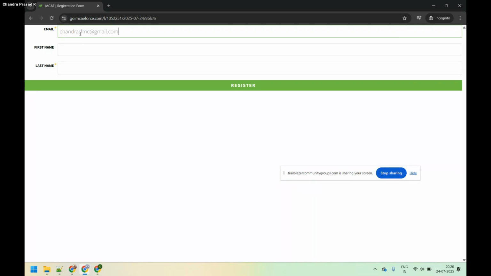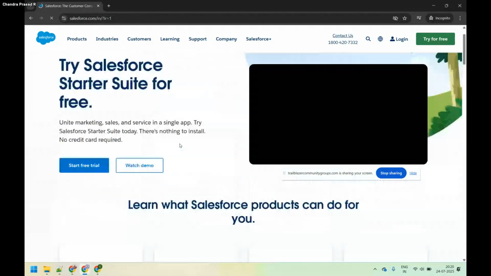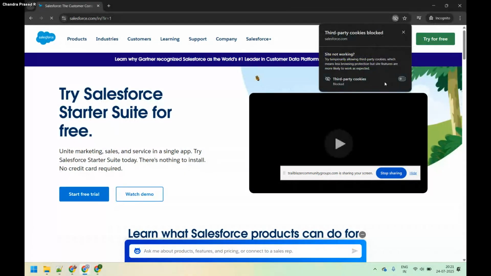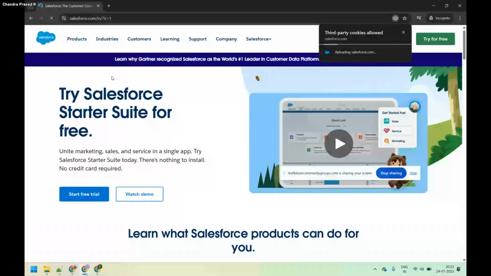Developer account might have one or two unexpected things. Don't worry on that one. It will work as anticipated in your implementations. Okay, I'm submitting it. Okay, it is taking here. That's fine. I'll allow the third party cookies. Okay, it is still rolling.